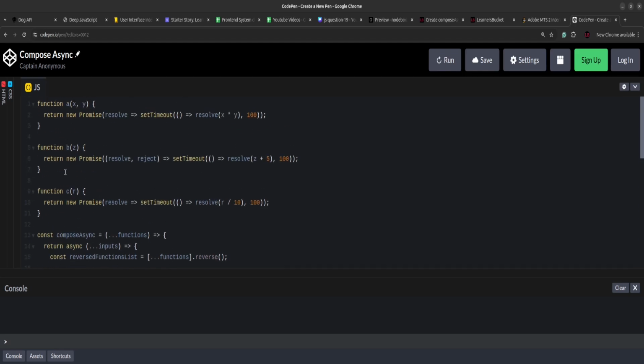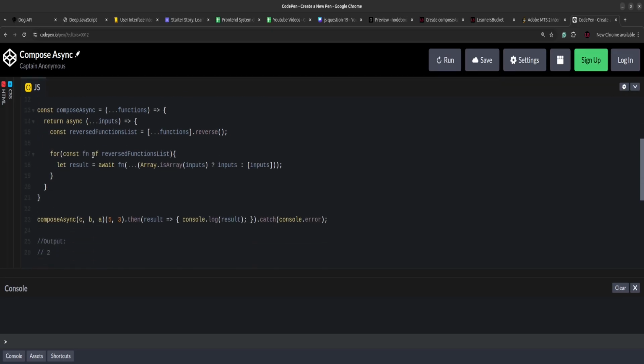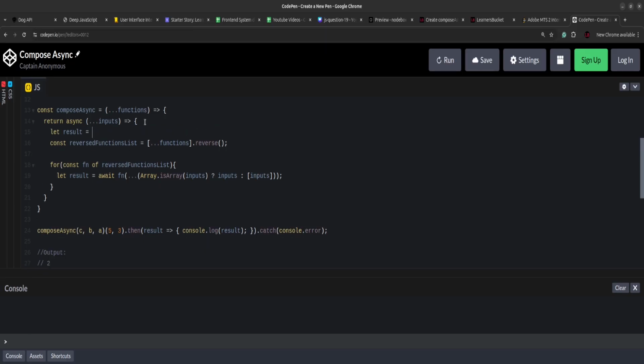But the thing is, once we have evaluated the first function, the returned value from this function has to be passed to the second one. So what we'll do over here is define this result upfront, and we'll set the default value as inputs. And then we'll update the result with whatever value we get after executing the function, and rather than passing the inputs, we'll pass the result. Because in the result variable, we are storing the values.